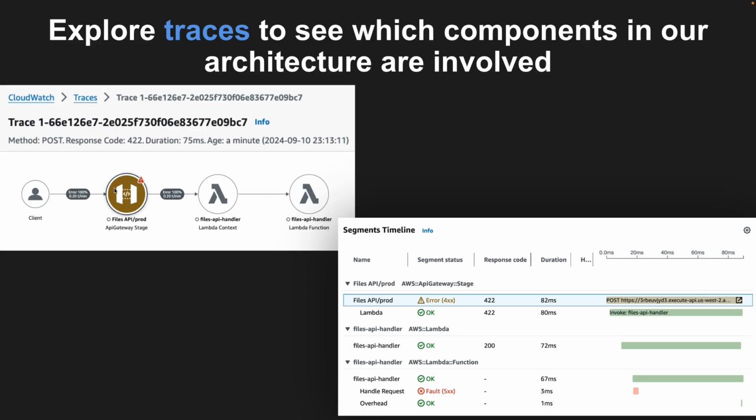Now, this architecture here is clearly a distributed system. We have a request going to an API gateway, which then calls AWS Lambda to invoke a Lambda function to process the request. So there's a few different hops involved. And this view on the bottom right shows us a timeline of exactly how long each component of the system was doing processing and in what order when handling this event. It looks like the API gateway itself is returning the 422 status code.